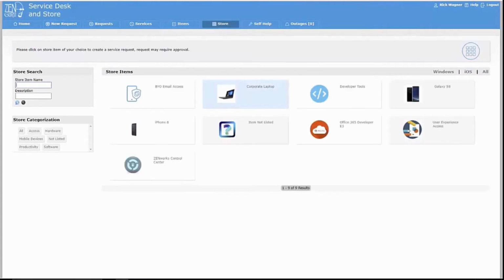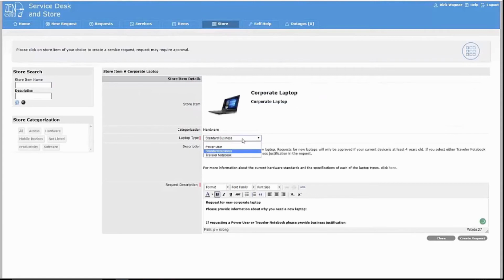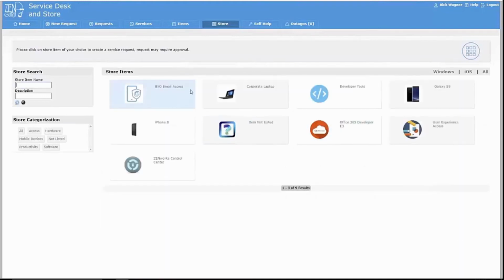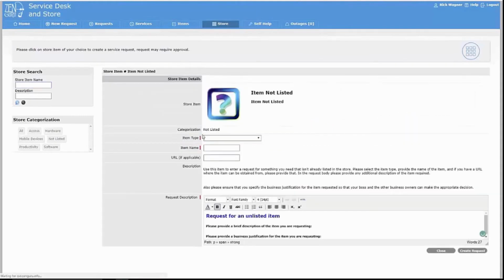I just want to show you one other thing while we're right here. You'll notice I can select a corporate laptop, and when I do that, I have some extra values. So if you need to gather extra information during the creation of the bundle, for each type of item you want, there are up to 5 custom fields you can add to this list. And so here, for instance, when it's an item not listed, I can say, well, I want this thing and provide a URL, and that way the service desk can go procure it.